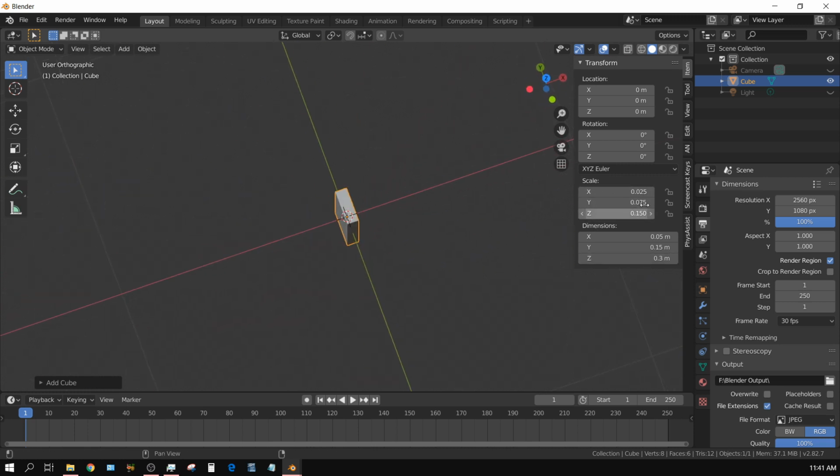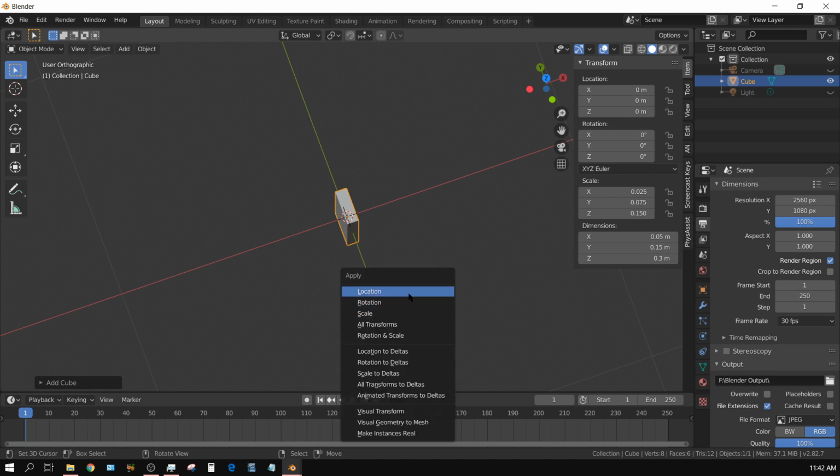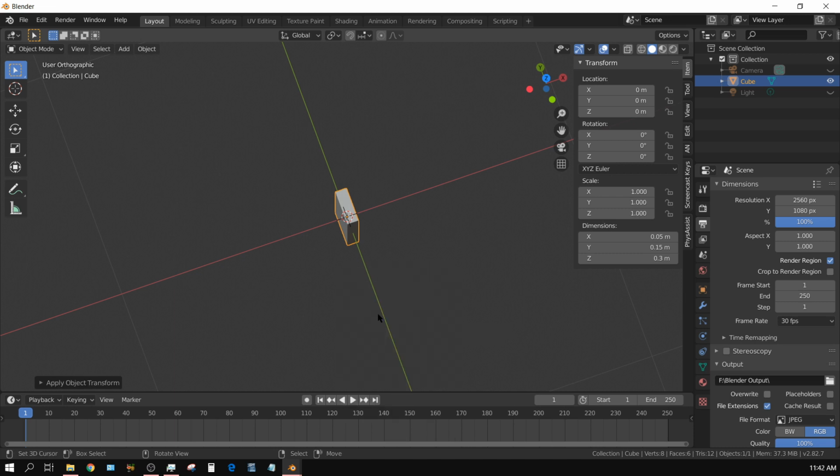Alright, now since all these numbers right here do not show the scale of 1, which means the scale has not been applied, and being that this is going to be a physics object, let's go ahead and apply the scale. So press Control A to bring up this menu and choose scale. Now all these show 1s, so we're good to go.